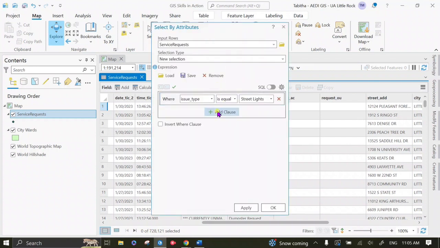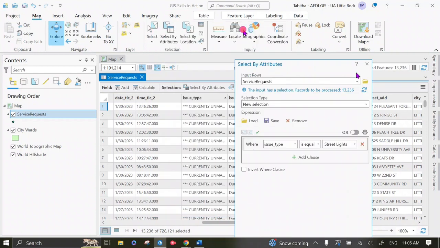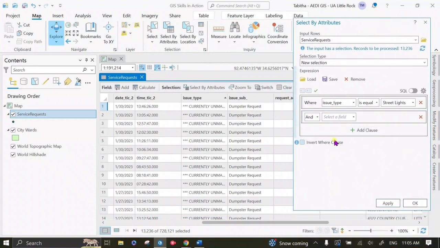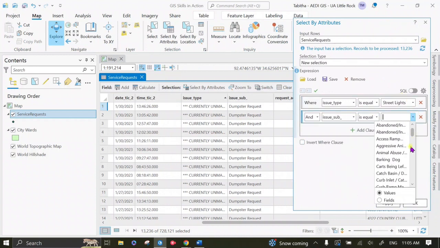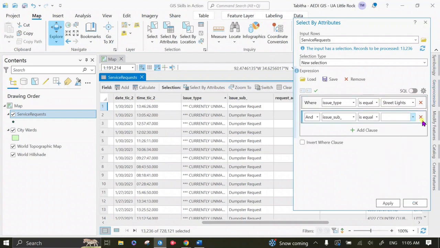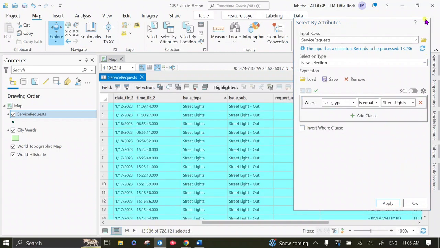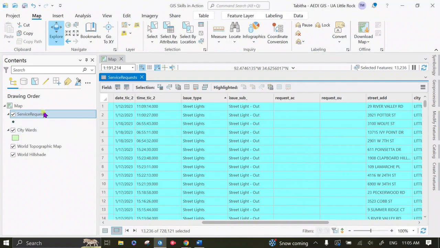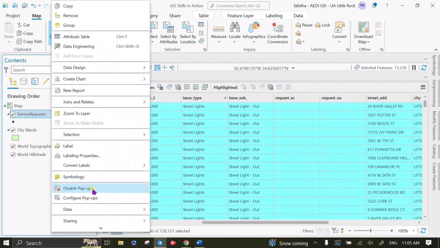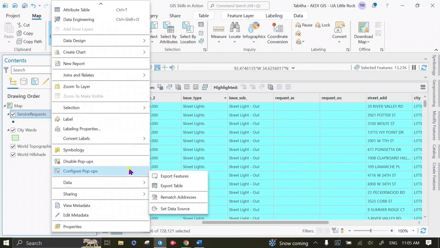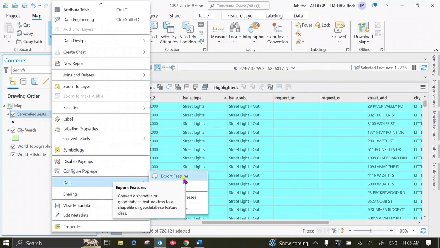So you are going to use select by attributes to select for your issue type, and then if you would like to do an issue subtype, you can always add a clause and add the issue subtype in there. I'm not going to do that because there aren't many subtypes for streetlights. So I clicked apply, we've got that same number of records showing up. So what I'm going to do now is in the contents pane, right click on that layer and then scroll down to data and go to export features.